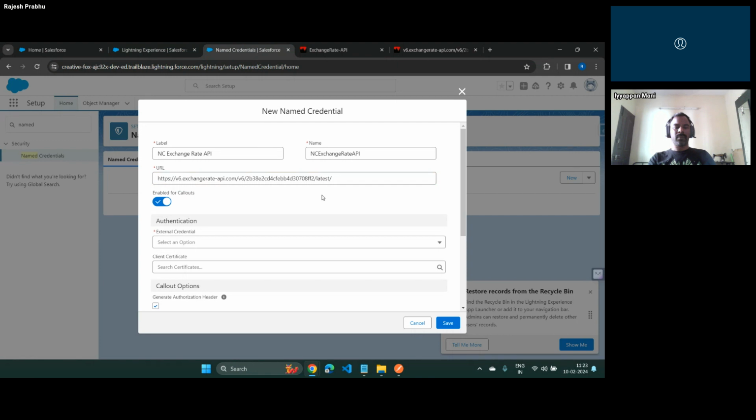So I created a named credential, and this is where I map that external credential. Now what it means is, when Salesforce looks at this credential, Salesforce knows that this is the URL that Rajesh would like to make a call to, and how the authentication should happen. That information is preserved in this external credential. Perfect.